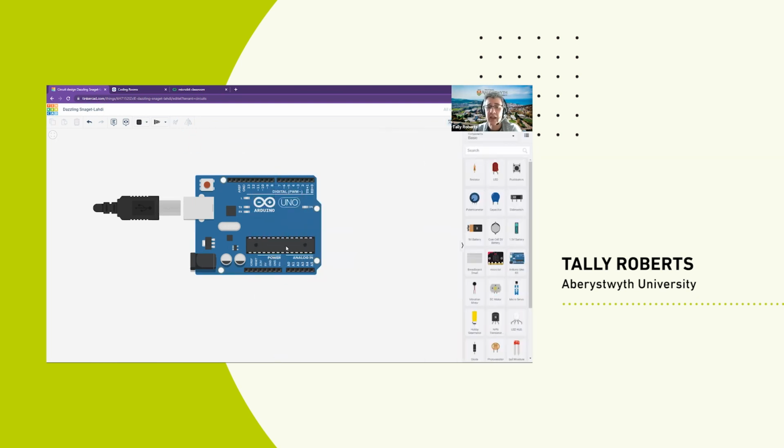Now, we've used this at a number of different workshops and events. I think we've used it the last couple of years during Robotics Week as an online workshop, building sort of like smart home circuits programmed with the Arduino.